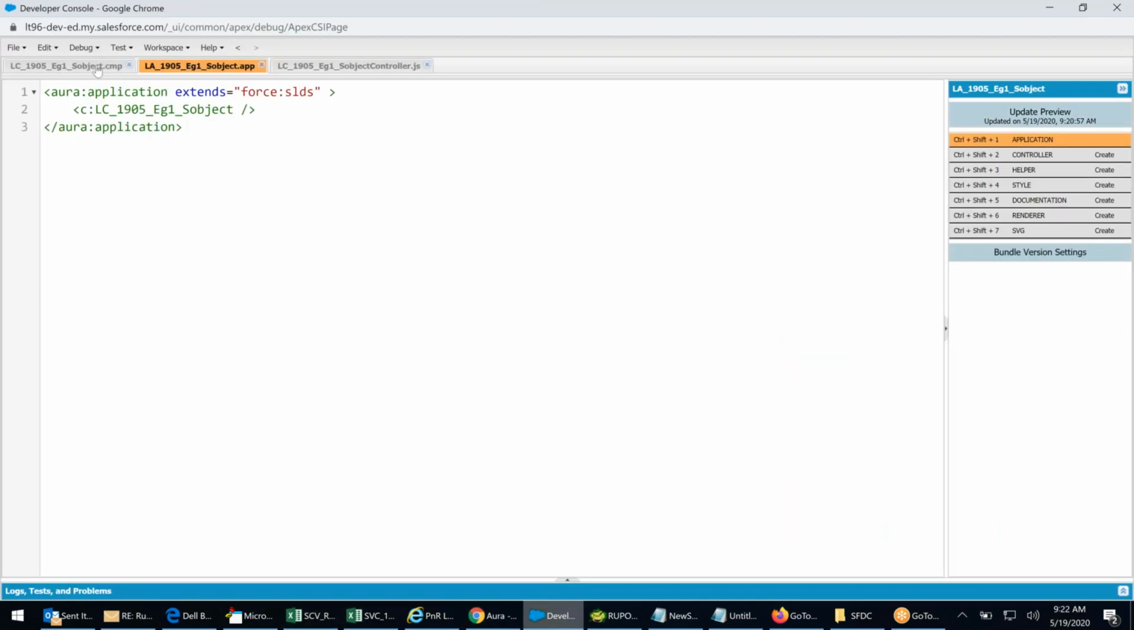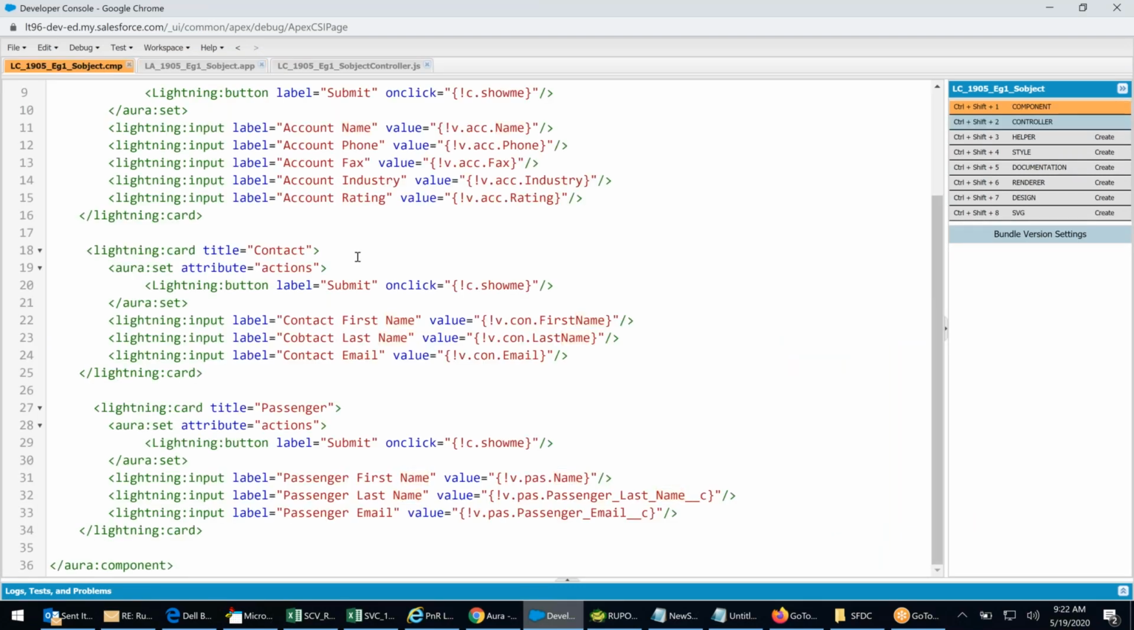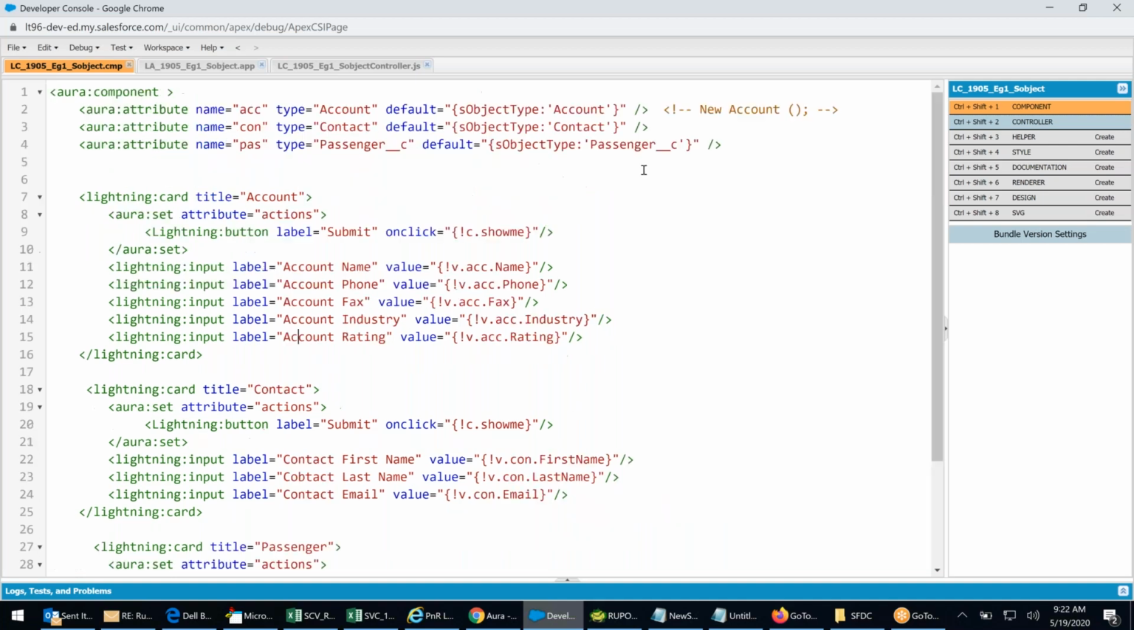A passenger attribute, your default type is system object. Can you check it? The default is equal to sObject type. Passenger is underscore custom object. Passenger is a custom object, right?